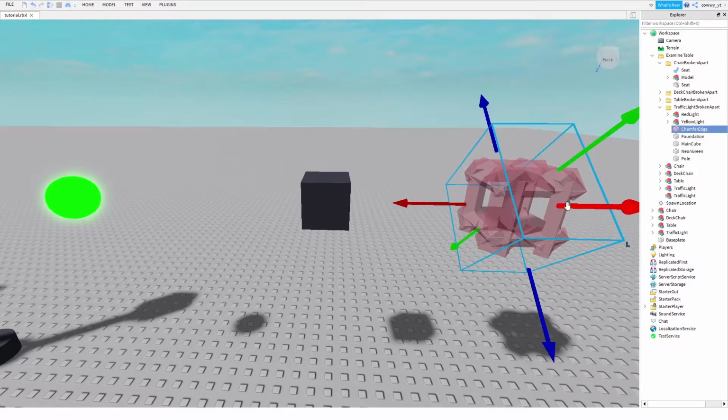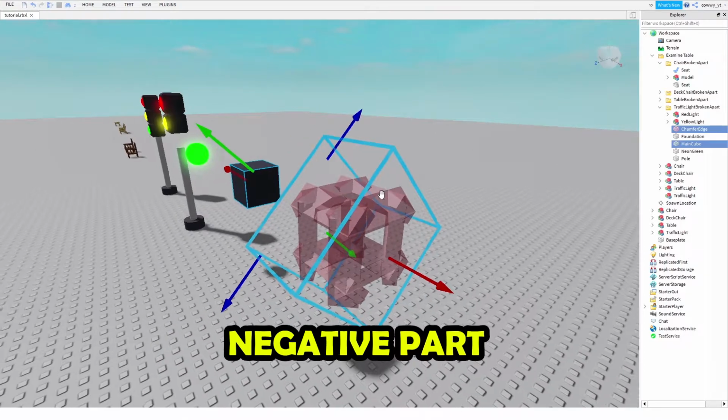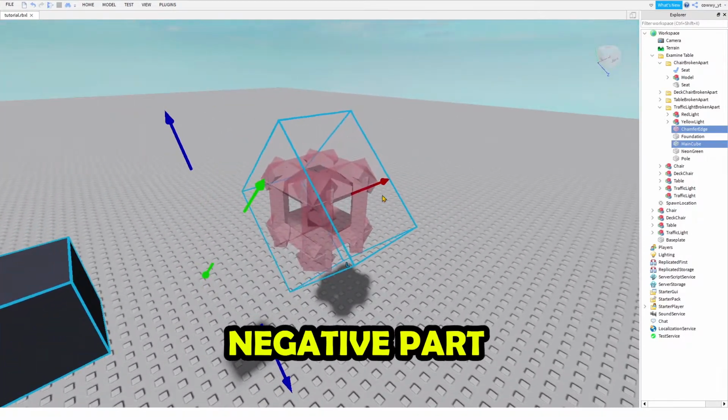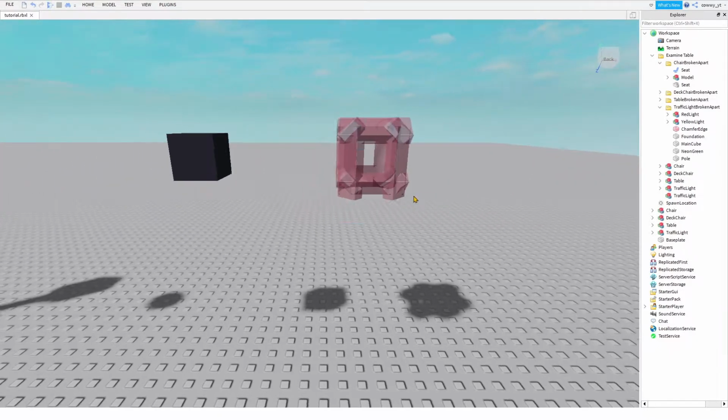By separating the two, we can see the original dark box and the red part here. This is called a negative part. And their purpose is to erase a portion of another part. Now I know this sounds really confusing. Let me show you what I mean.